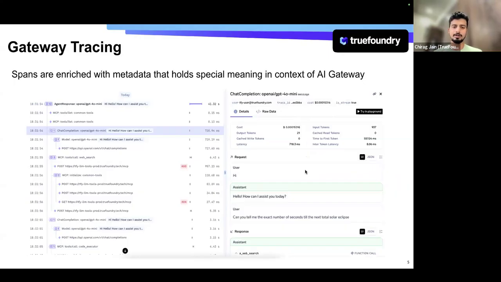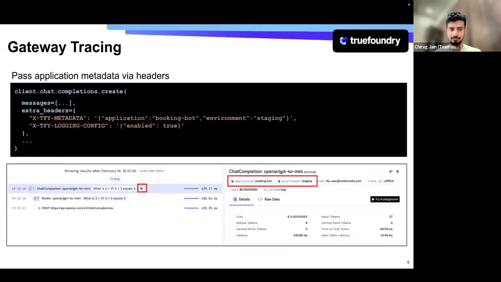But what if I wanted to add my own special metadata, which I can use for further bifurcation analysis or filtering? The gateway allows you to send headers with every call that you make. This is a special header called XTFI metadata, where you can send your own metadata. Maybe I have a booking bot where I'm sending the application ID, and I'm saying this data came from the staging environment. And I want to log this particular data in the request logs. Once I run this, I'll get this particular trace and I can see some metadata icon over here, which means that this has user supplied metadata to it.